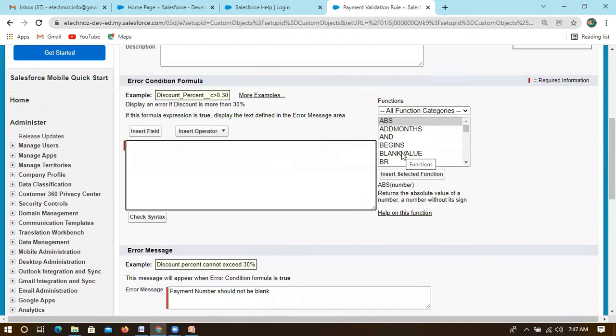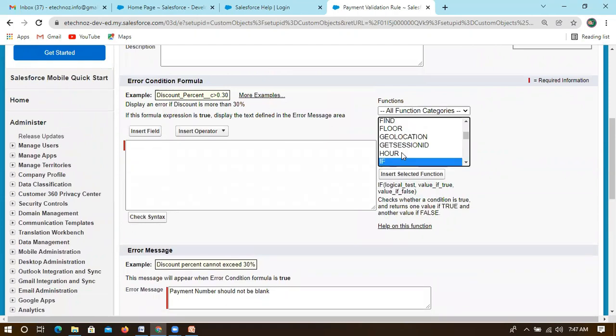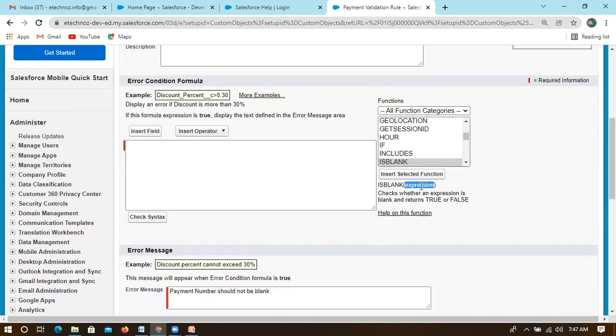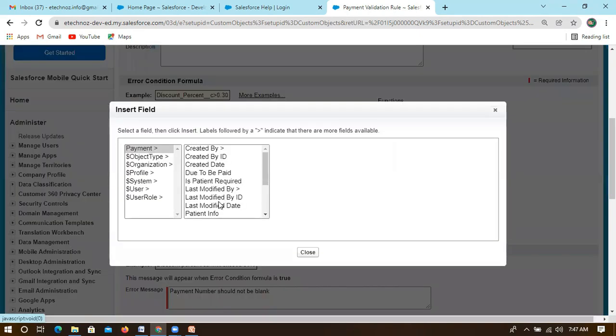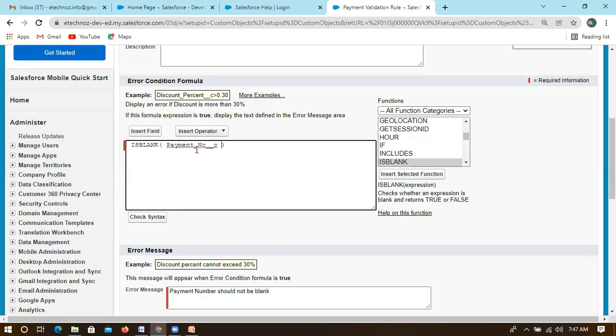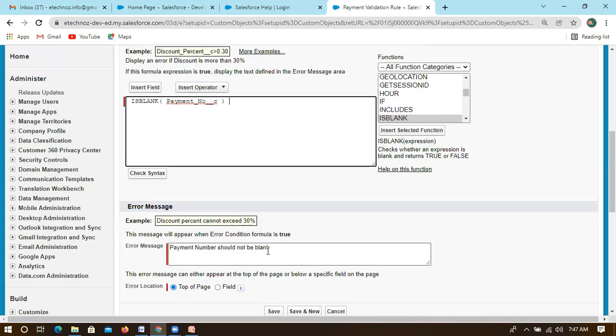Here, if it is blank, I want to check, so check for is blank. The expression we will be mentioning here is blank. It checks whether the expression is blank, and if it is true, it will throw an error. If it is false, it will not throw an error. Simply double click and you will get the expression, exactly the syntax. In this is blank expression you have to mention a field. Let's take payment number, because we are trying for payment number.